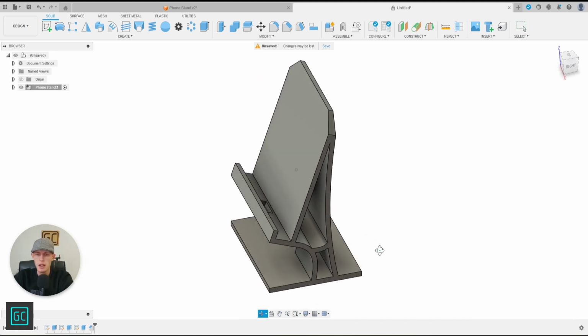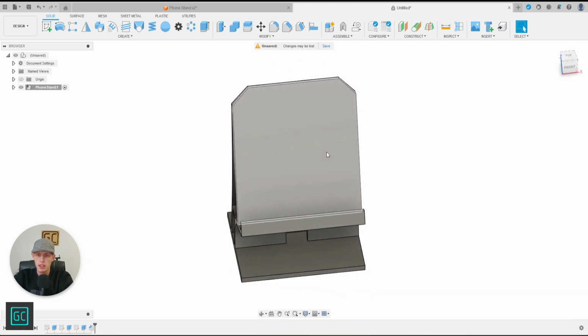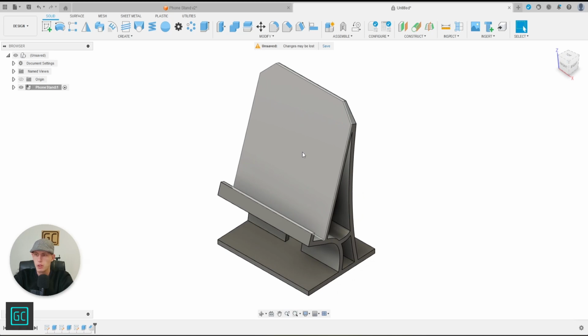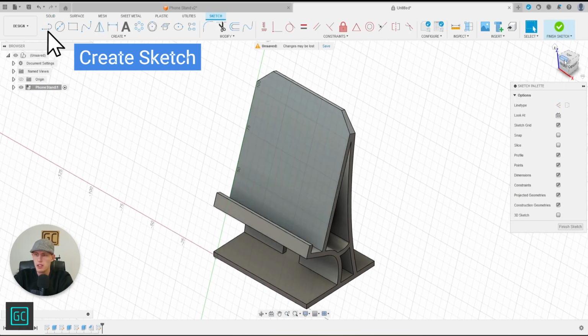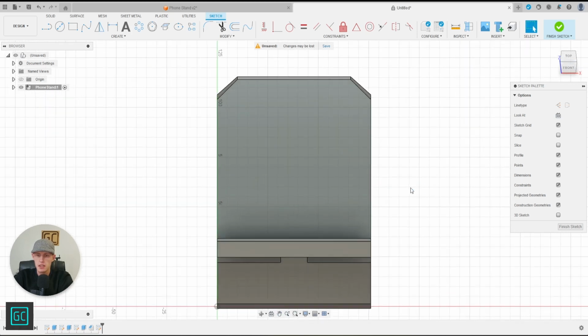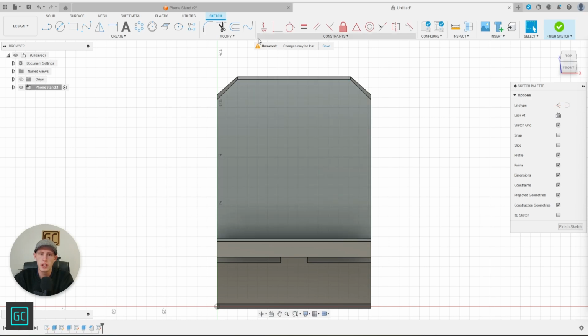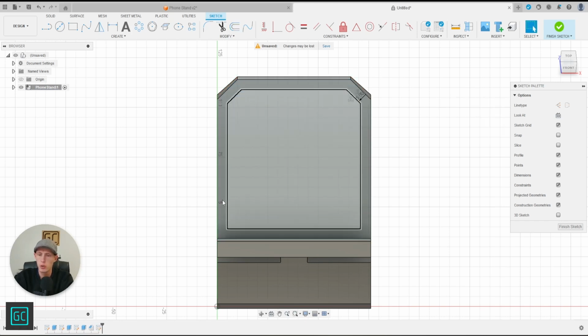But let's move on. Next we're going to create a sketch on this front, and we're going to do our polygon cutout. So what we're going to do is click on this surface, click on create sketch, and I'm just snapping to 45 degrees, just like that, and we can start to work on this face. To start off, we're going to create an offset. Click on our outer line, and we're going to make an offset of -5, making sure that our offset is on the inside.